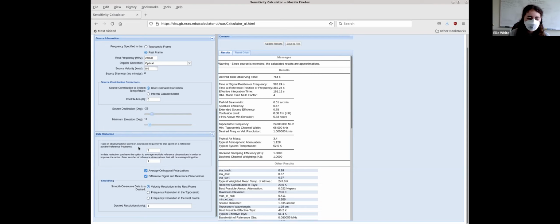All right, so the next thing that we come to here is data reduction. The first question, of course, is the ratio of observing time spent on source or on frequency compared to that spent on a reference position or reference frequency. If you're spending equal time on your source and on your reference, then of course that value is 1. If you're spending twice as long on your source than you are on your reference, that value is 2, etc. We're going to leave it at 1, so we're just going to assume that we spend the same amount of time on our source as we do on our reference. Or in our case, the same amount of time on frequency as we do off frequency, on reference frequency.